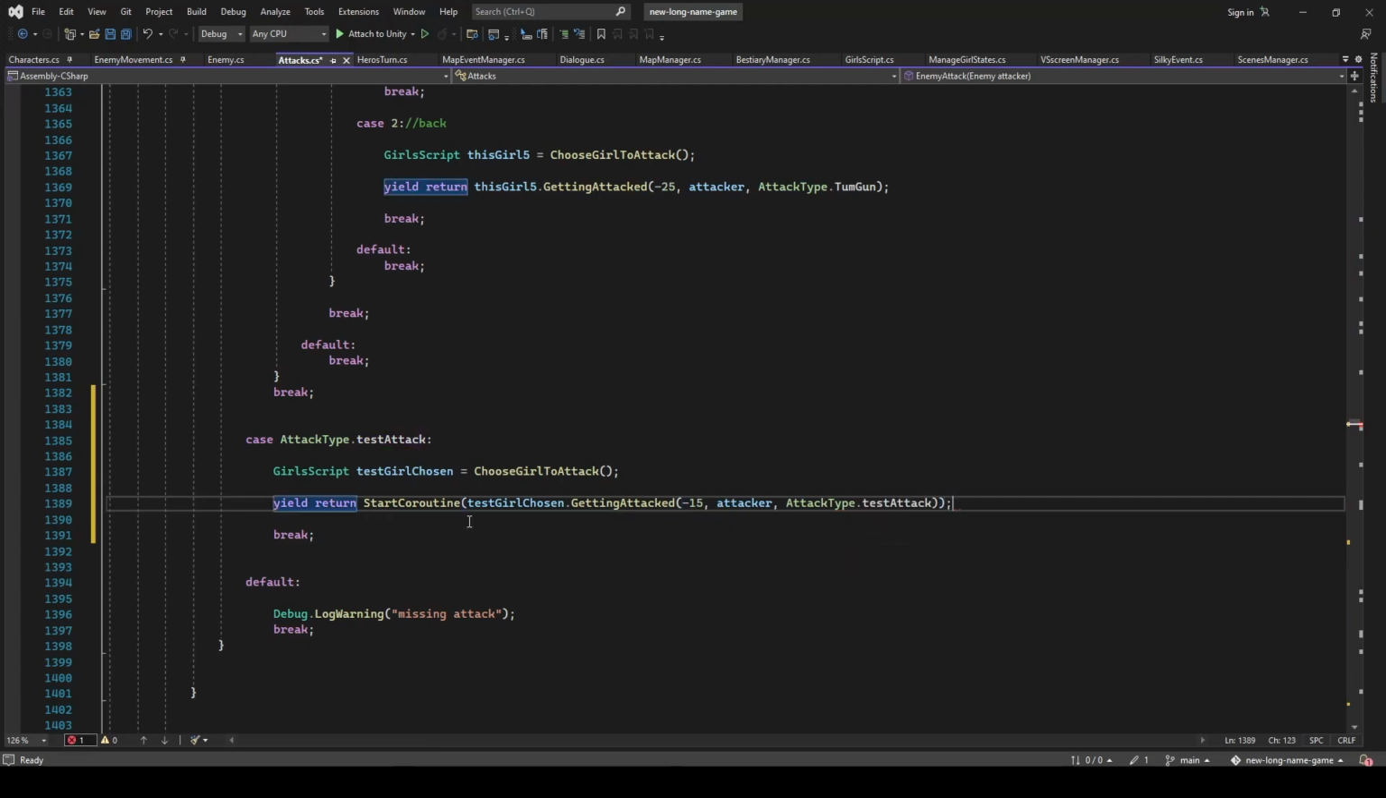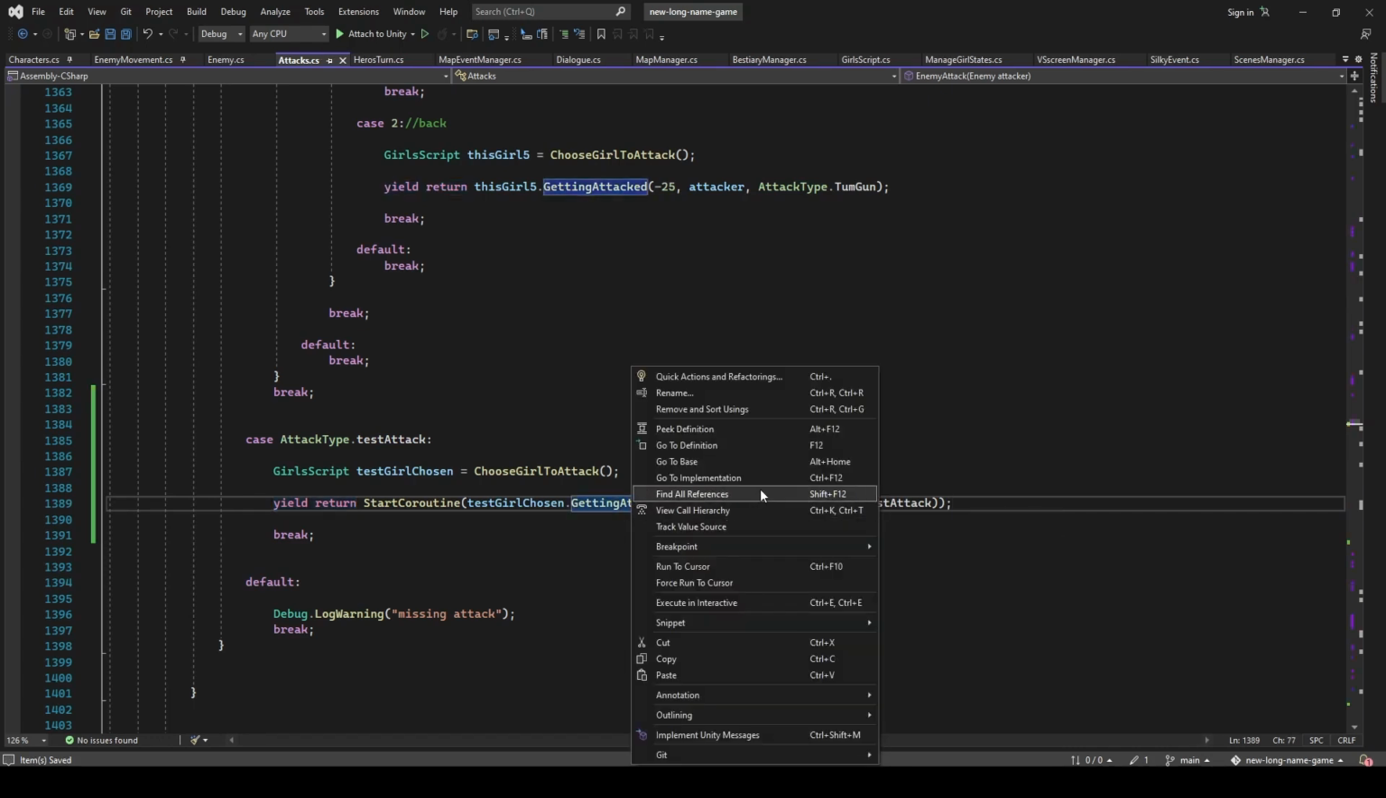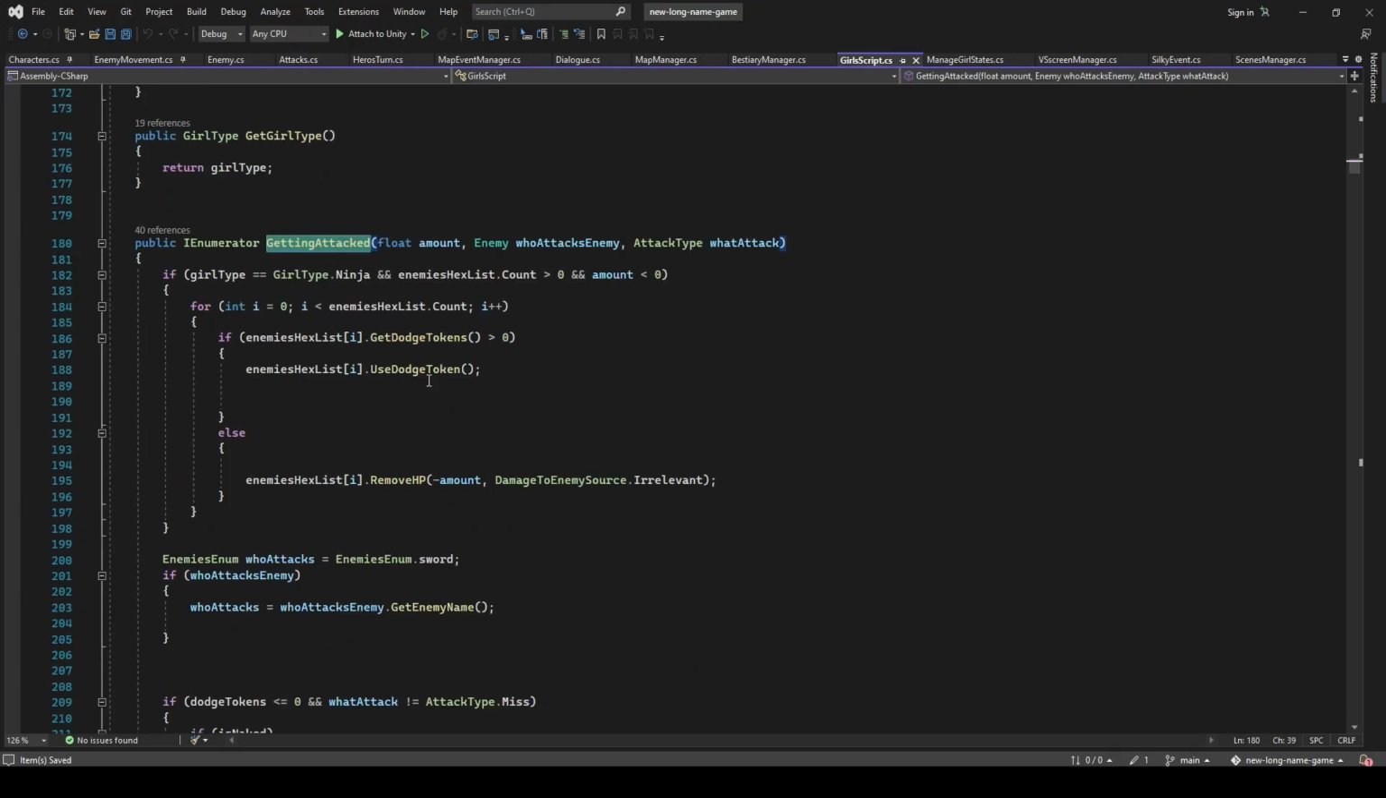Okay, from this part of the attack, it is complete. So now we will go inside this getting attacked method. So in here, inside the girl script, we can decide what the attack will do to the girl.